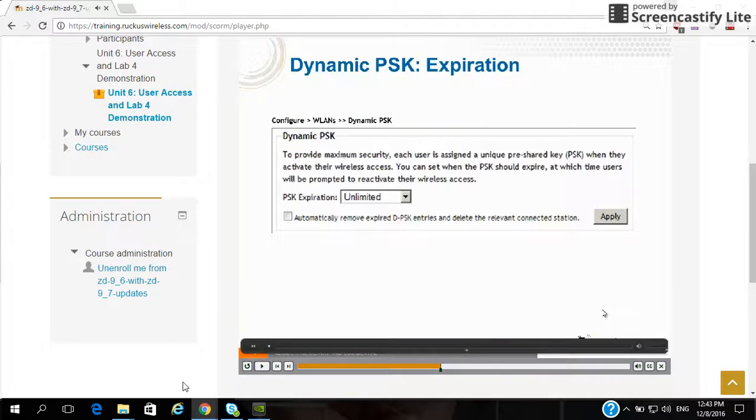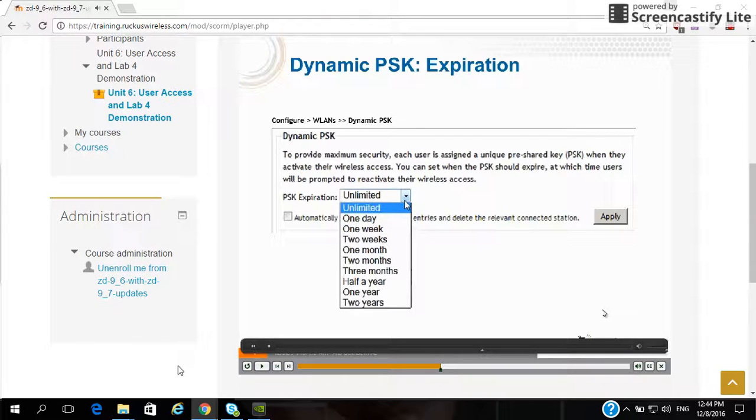Within the Configure tab in the Wireless LAN's menu, you can optionally set the expiration time for encryption keys that are generated by DPSK. By default, there is no expiration and the keys are good forever once they're generated. Optionally, you can set them to expire as quickly as 1 day after they've been generated or up to 2 years after they've been generated.